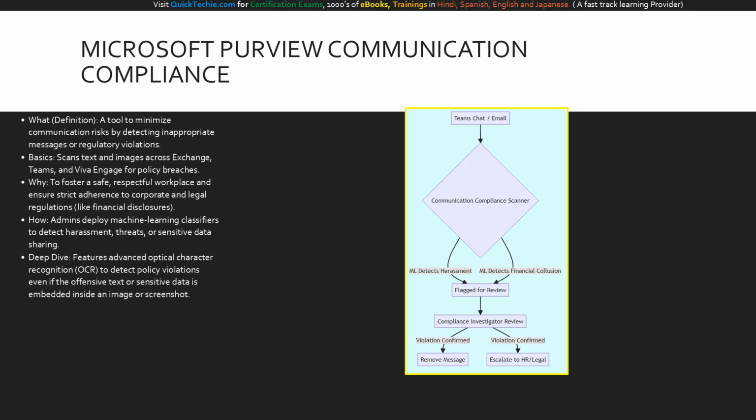This visual outlines the communication compliance workflow. Data from a Teams chat or email flows into the communication compliance scanner. The machine learning engine operates in the background. If it detects toxic behavior like harassment or regulatory issues like financial collusion, it flags the content. It does not automatically delete it. Instead, it routes it to a designated compliance investigator for human review. If the investigator confirms the violation, they have the power to instantly remove the message from the platform and escalate the incident directly to HR or legal for disciplinary action.